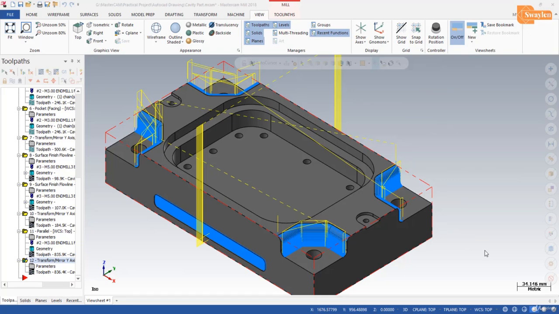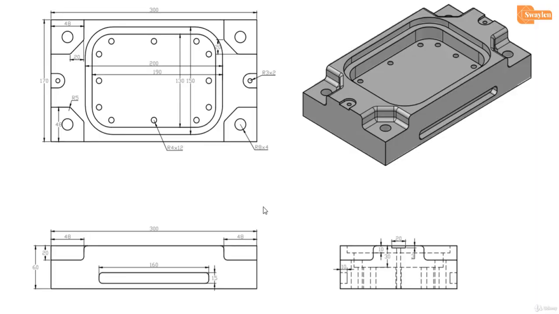In this lecture, we will continue our cavity part operation. So we will see in previous lecture, all the operations are perfectly applied, and in this lecture, we will apply only the drilling operation. First of all, we will see in the PDF how the dimension of the hole is. So friends, you will see here this dimension is radius 3.